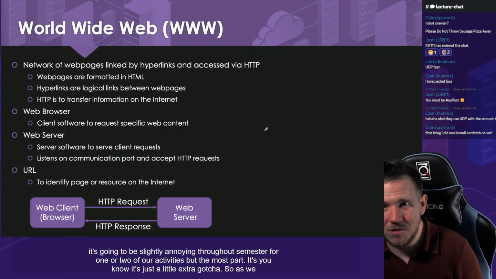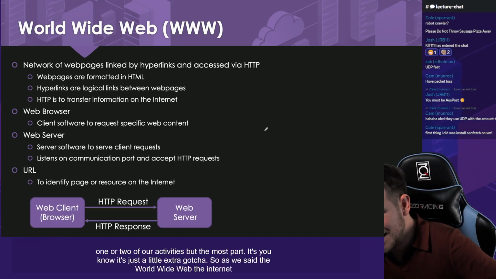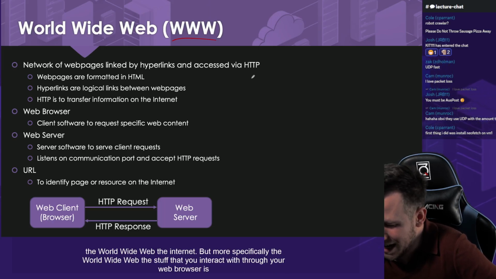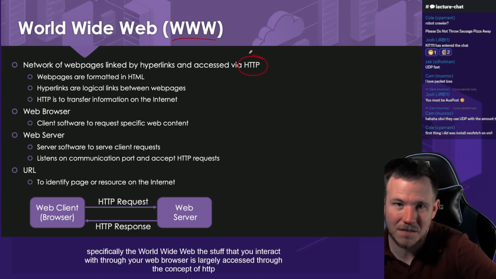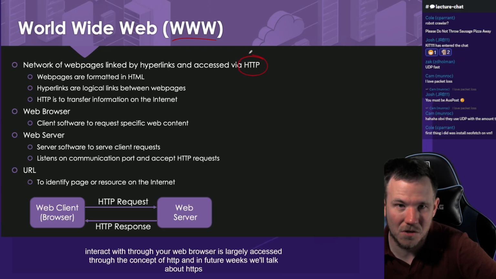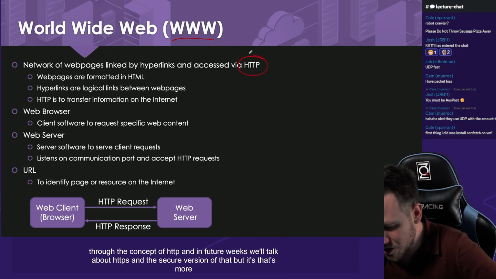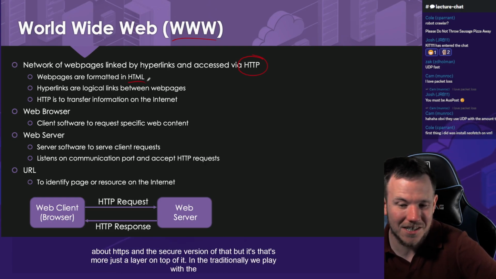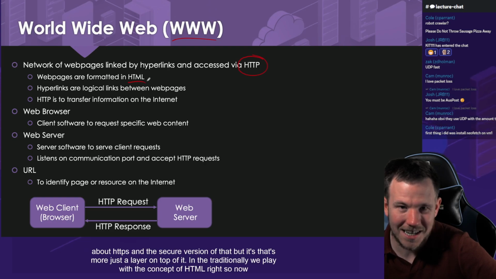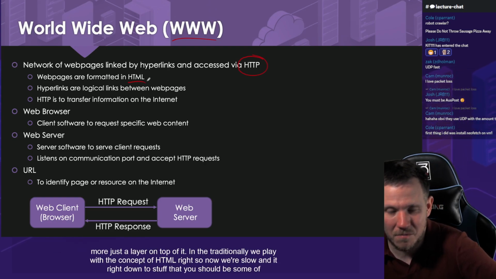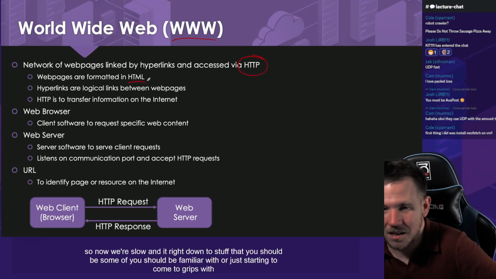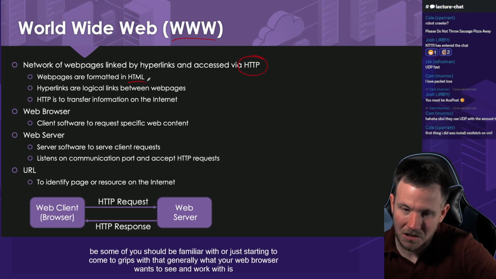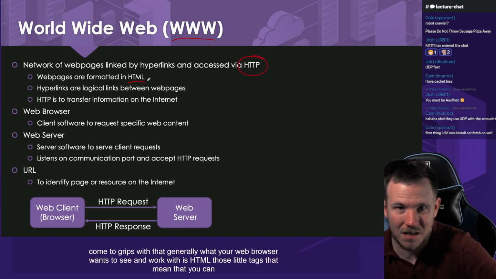So as we said, the World Wide Web, the internet, but more specifically the World Wide Web, the stuff that you interact with through your web browser, is largely accessed through the concept of HTTP. And in future weeks, we'll talk about HTTPS and the secure version of that. But that's more just a layer on top of it. Traditionally we play with the concept of HTML, right? So now we're slowing it right down to stuff that some of you should be either familiar with or are just starting to come to grips with: generally what your web browser wants to see and work with is HTML, those little tags that mean that you can put stuff in your web browser.